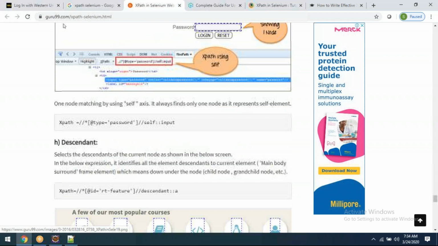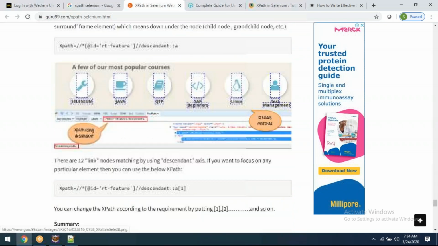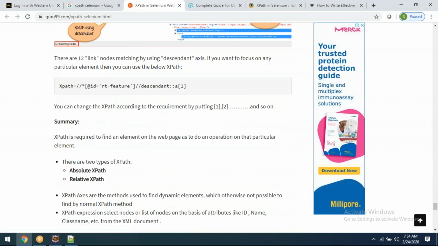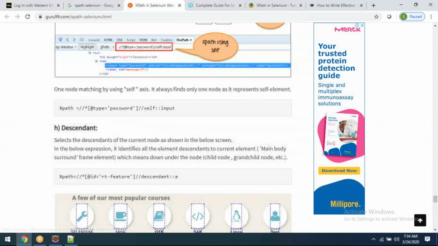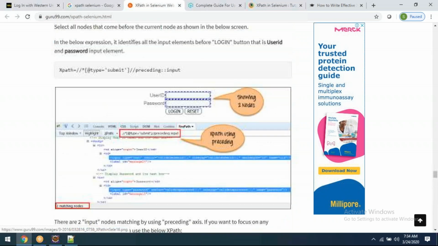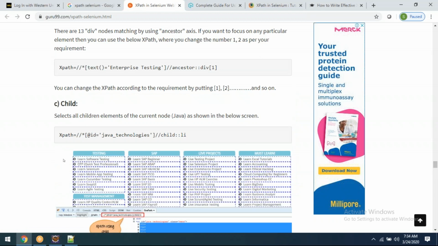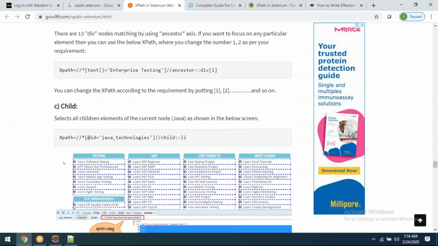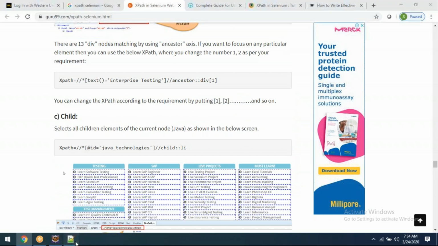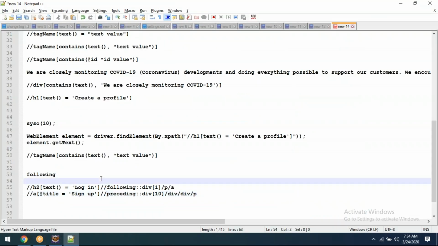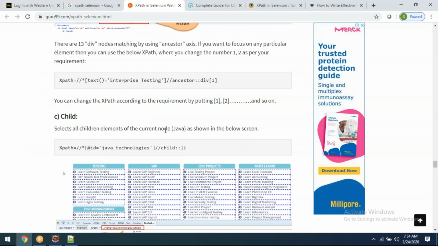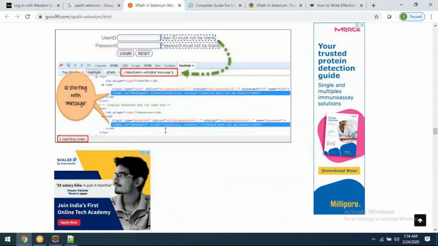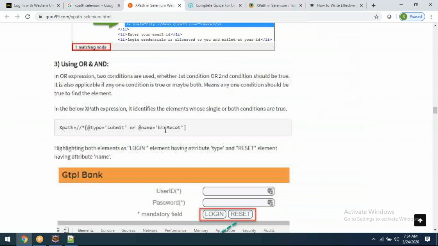Then we can see ascendant is there, descendant is there, ancestors are there, so many things are there. But if you read everything at the same time, you will get confused. So learn these things as of now. If we are good with this one time, then go ahead and read this kind of things. Then you will get more knowledge.